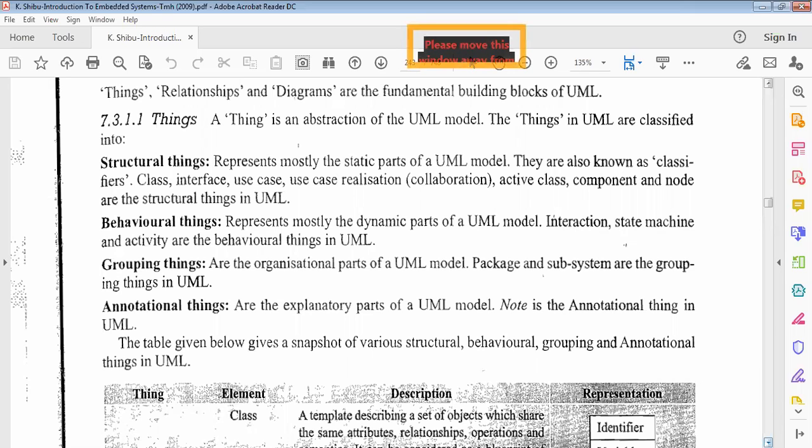Structural, behavioral, and grouping. Grouping is always high level, just like library inclusion in a sequential or concurrent programming model, but it is always high level. That's why they are called the organizational part of the UML model. Packages, libraries, and subsystems are the grouping things of the unified modeling language, and they are always discussed in detail towards that UML model. See in detail here.